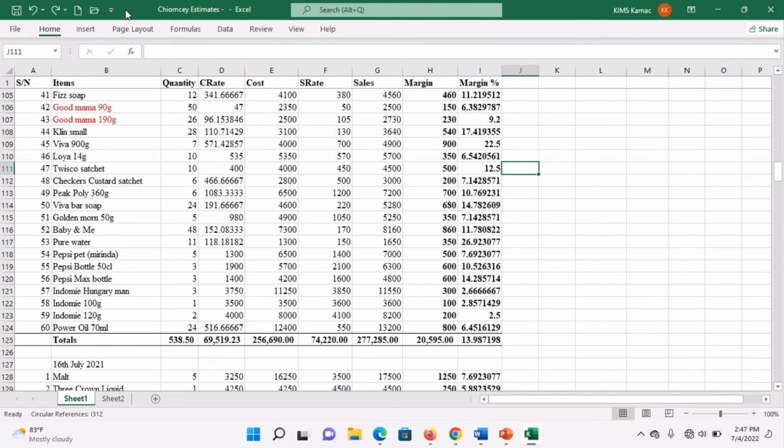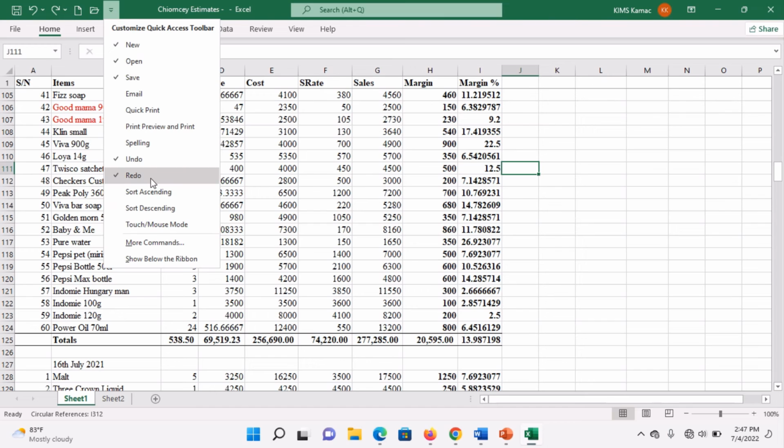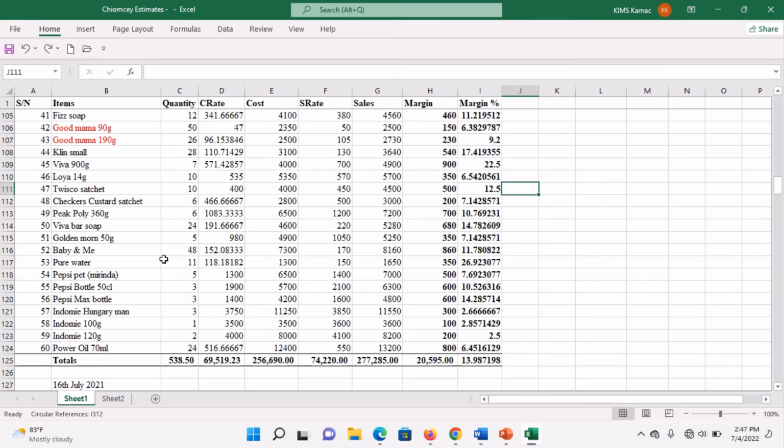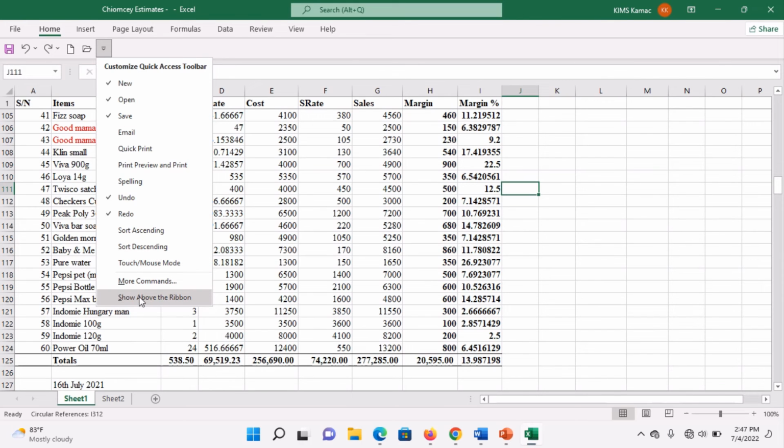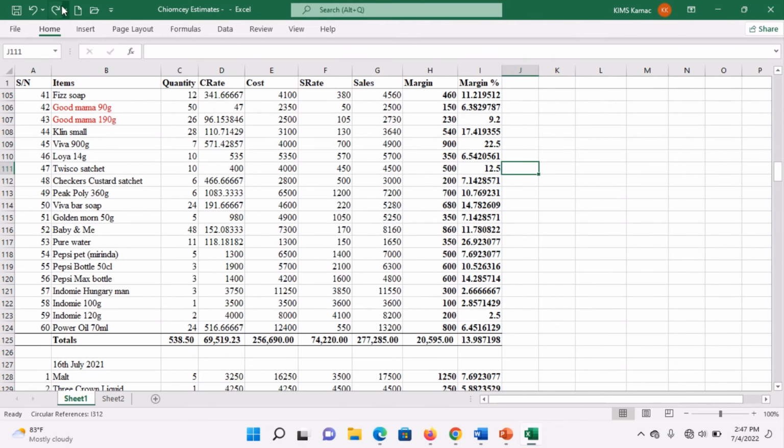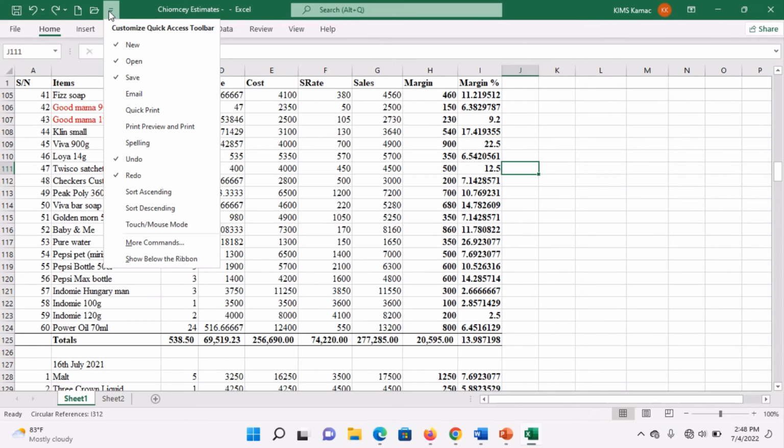Then you can also decide where the location of the quick access toolbar will be by clicking here and selecting show below ribbon. So what it means is, instead of showing on the title bar or above the ribbon, it shows below the ribbon. You can also change the location back to show above ribbon for it to show here. Now when you want to add more icons to the quick access toolbar that are not here, you can simply click on more commands.